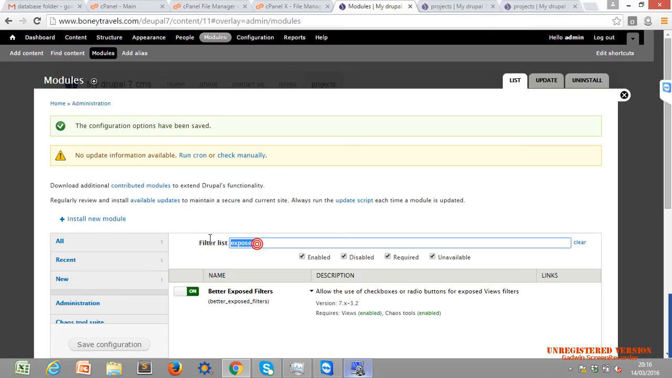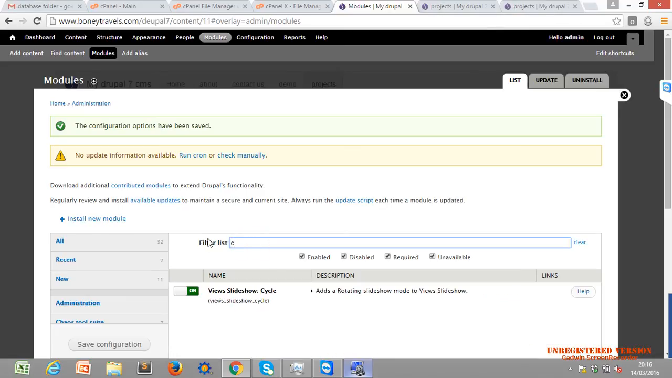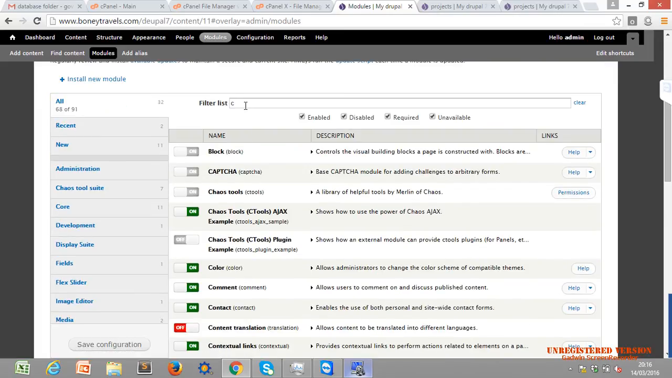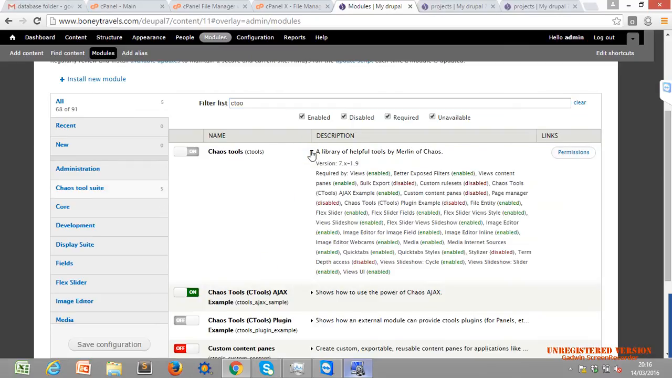But in some it means just Chaos Tools, CTools. Okay, one second, go to All, Chaos Tools. If you go here in Chaos Tools, you see this: required by is different and required is different.